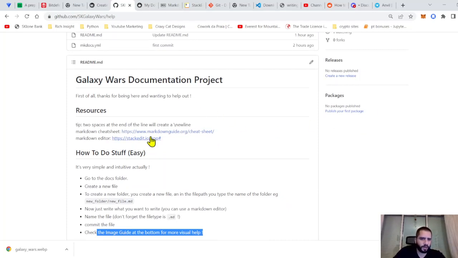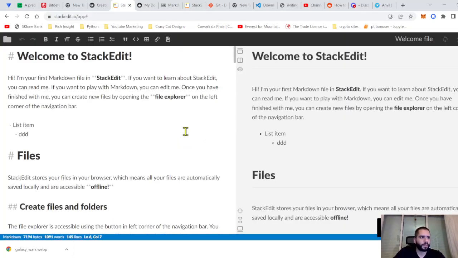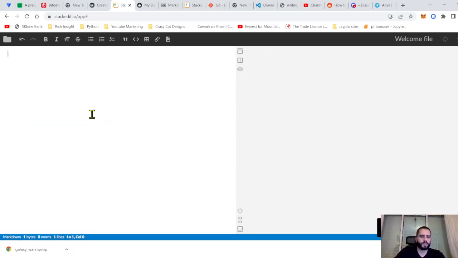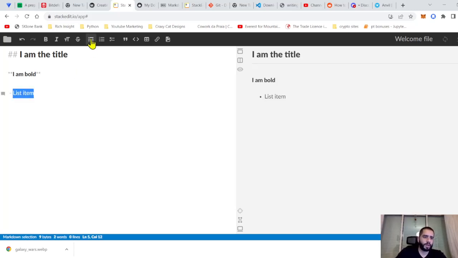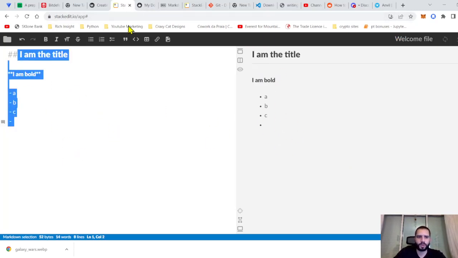Another quick thing you can use is a markdown editor. This is very much like Word, yeah? So this is something very easy. I am the title, and you want to make this into a big title, and there we go. You can take that and bold it. If you want to list ABC, you can see the results on the right side of what's being typed over here. So you can use this markdown editor to make your life easier.